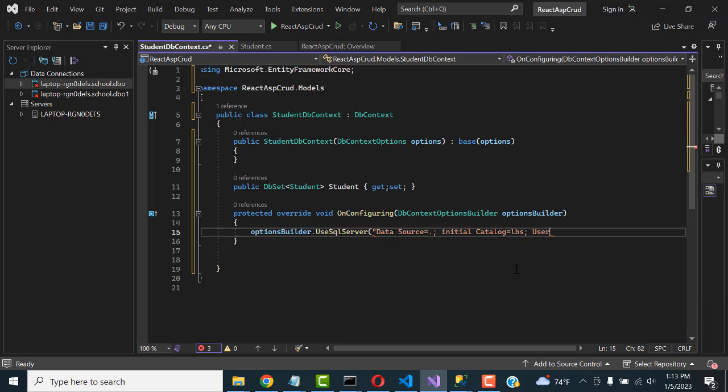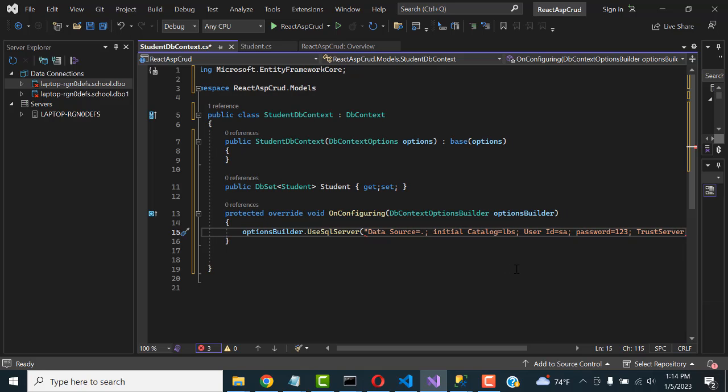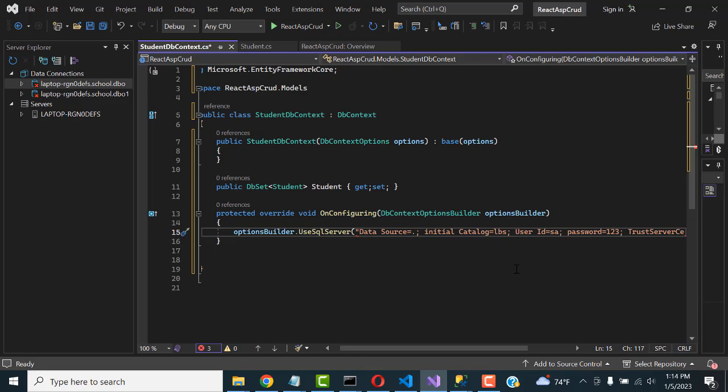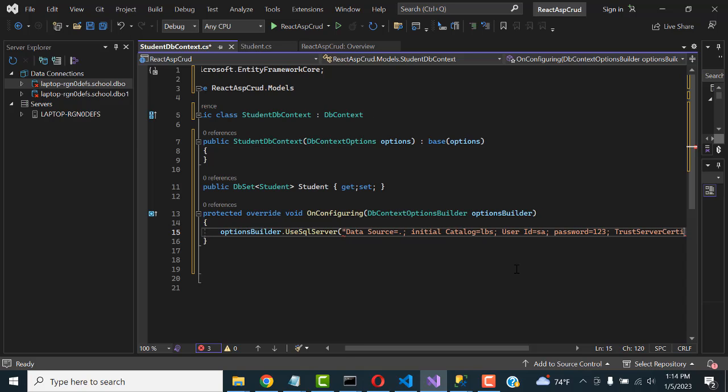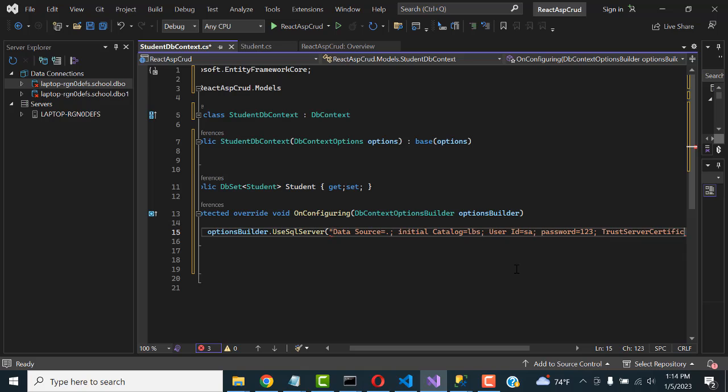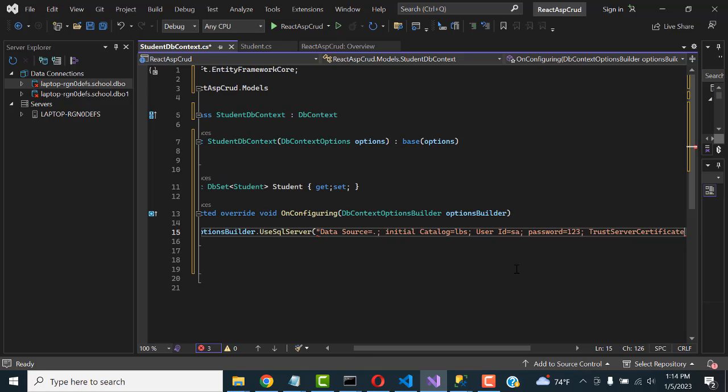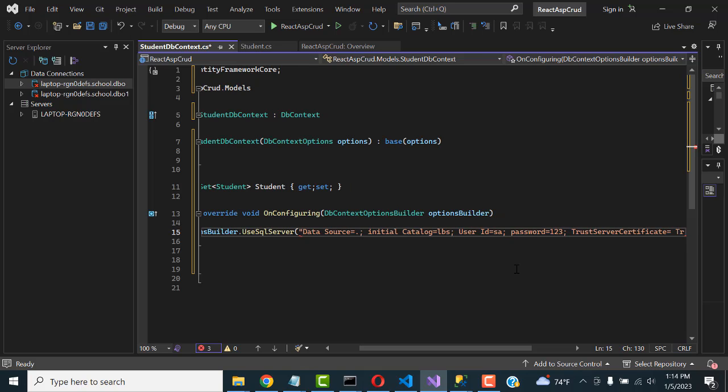After that, you write User ID equal SA. While installing, I provided SA as the user ID. Password equal 123. You type 123. That's it, that's the thing you have to write. After that, you write Trust Server Certificate equal true. That's it.